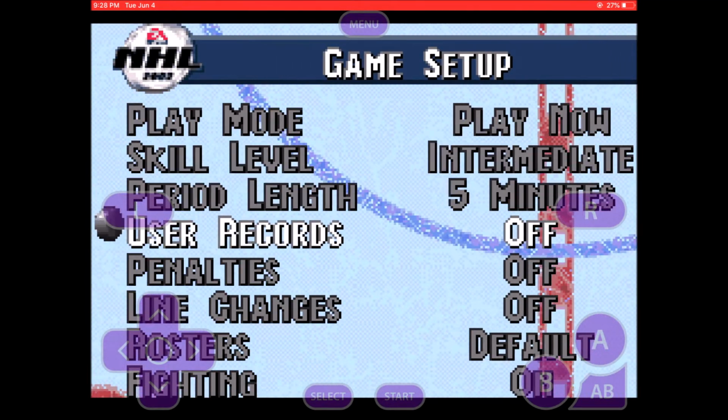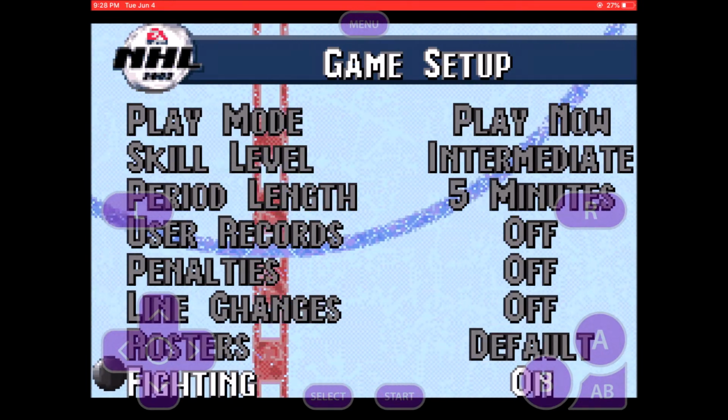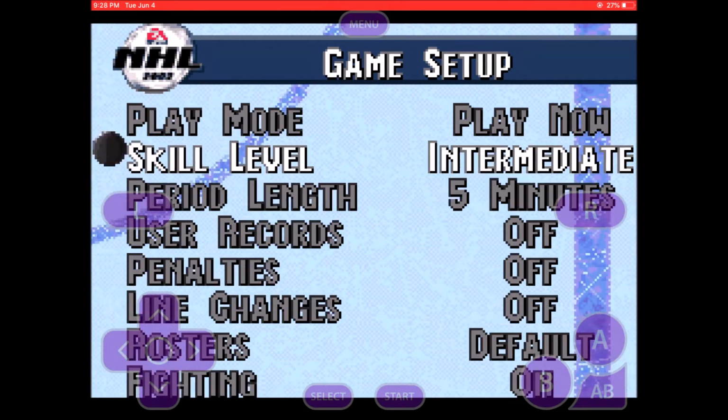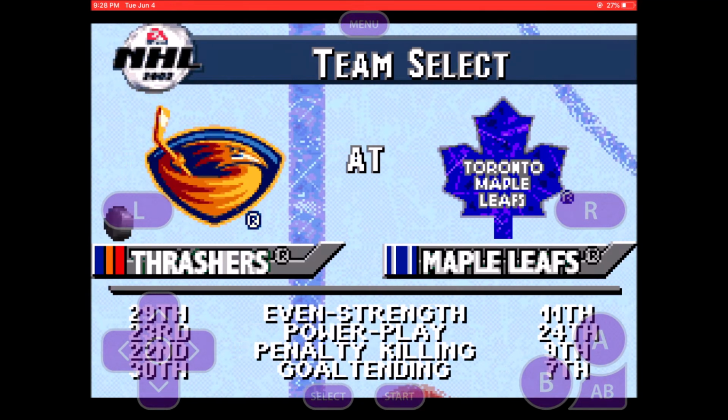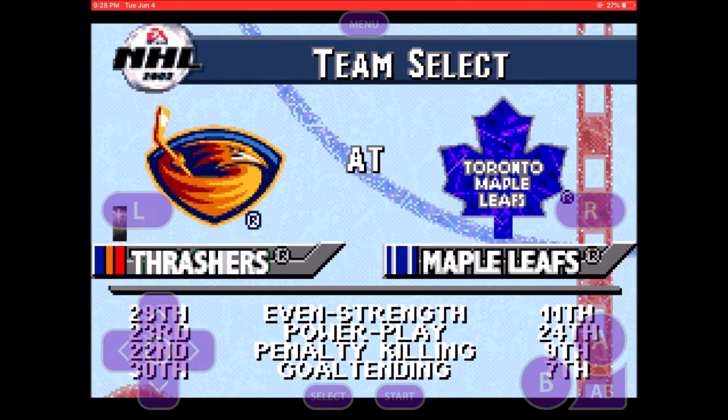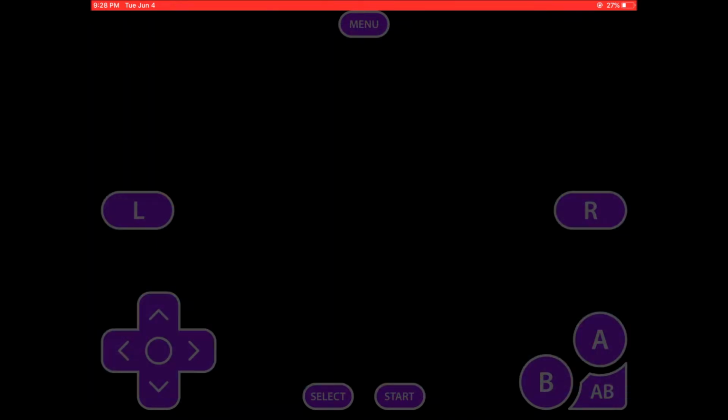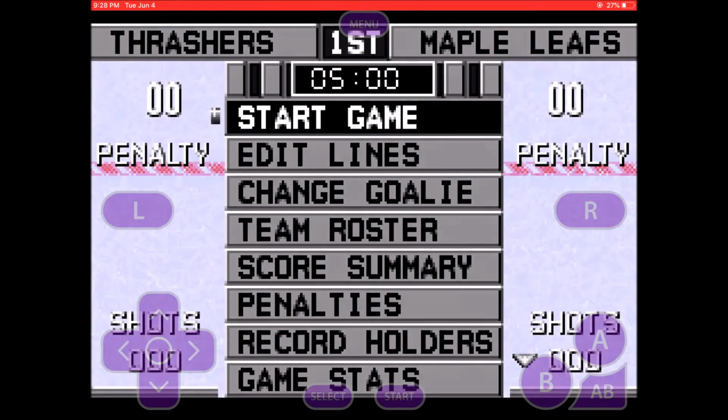Set up everything. So we want fighting, obviously. Rosters default. And I've already set it up so it's fresh as a Maple Leafs. I'm gonna play as Maple Leafs because they're a short team. Let's get going. I'm gonna play 1 quarter right now.